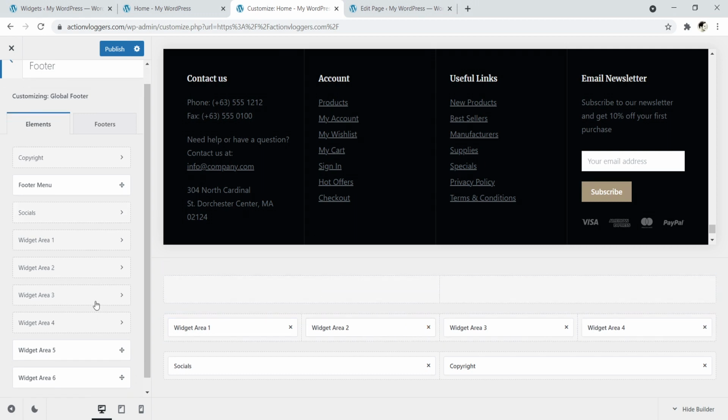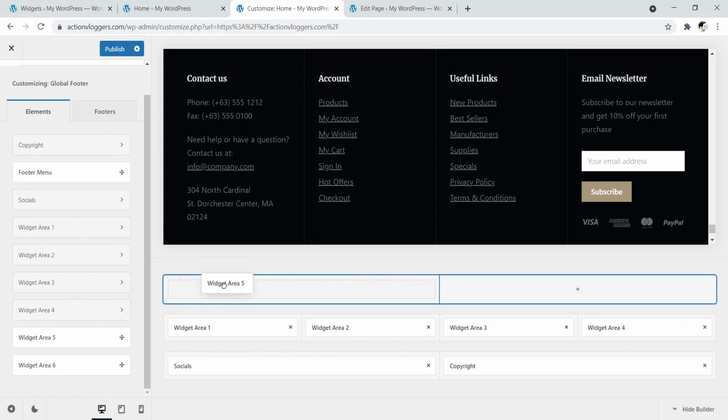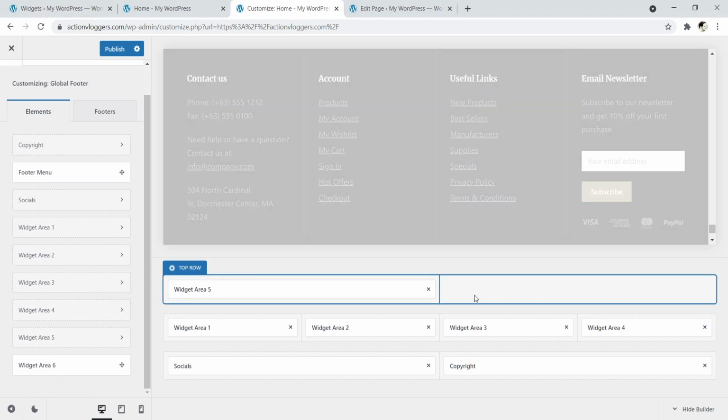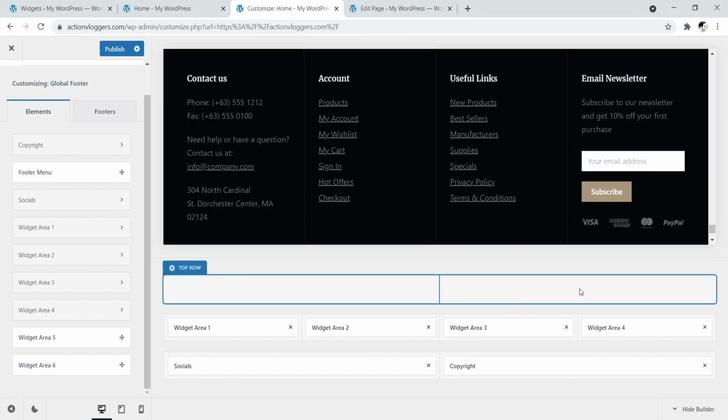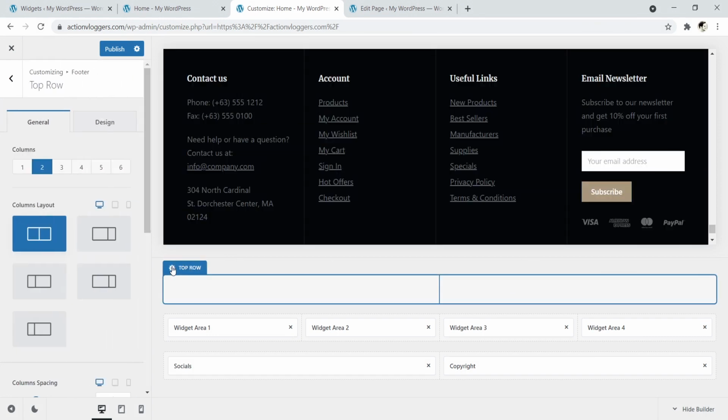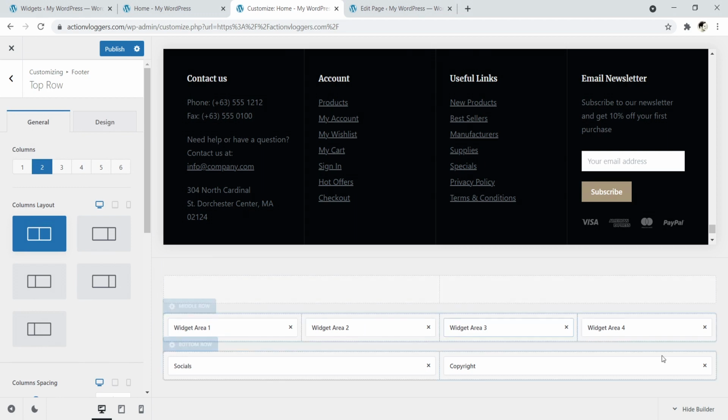For example, we can add widget area 5. If we want to do that, I can add that in right there. And now we have a new widget area. X out of that. And so again, just click on either of these. I'll click on the top row. Then you can change the grid layout. See how it's like 1, 2, 3, 4. How do you do that?